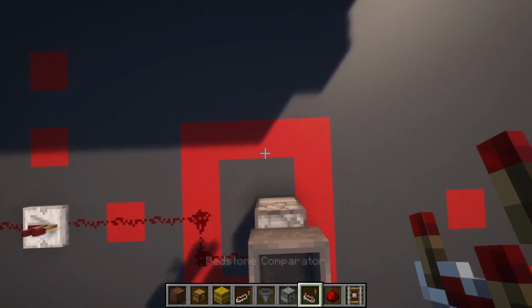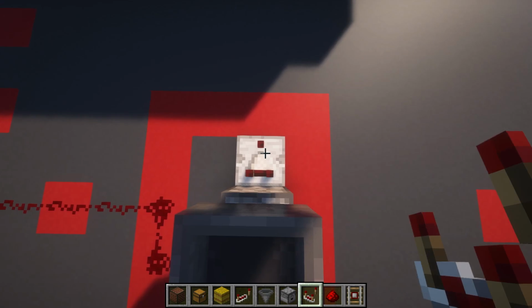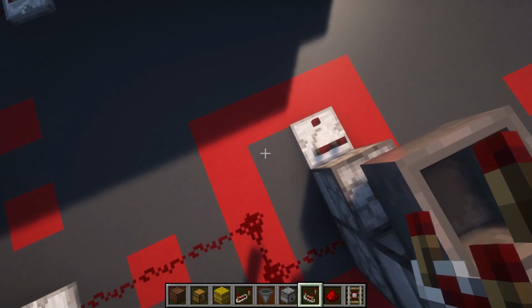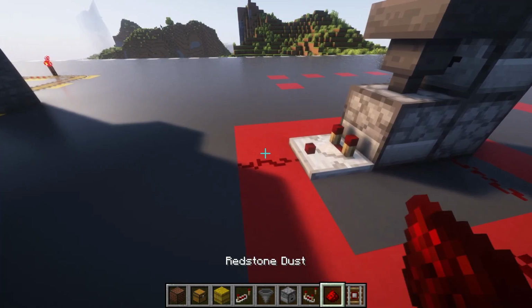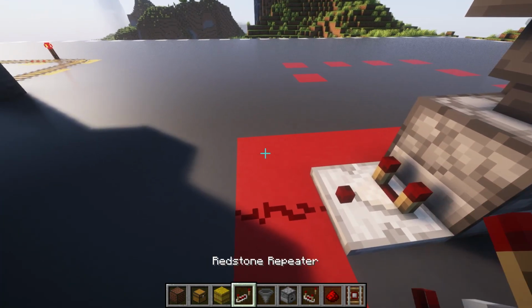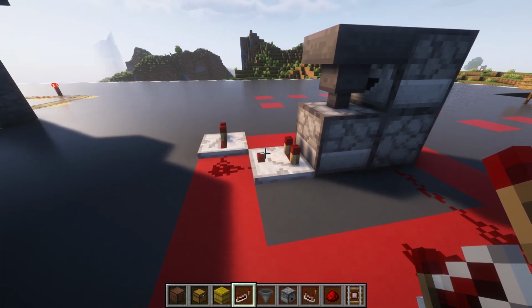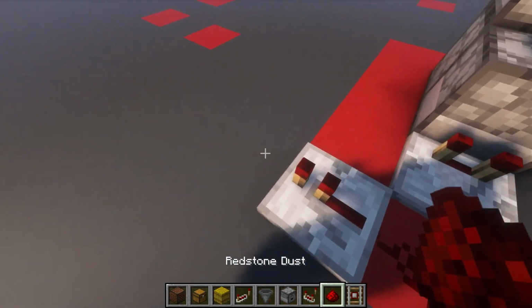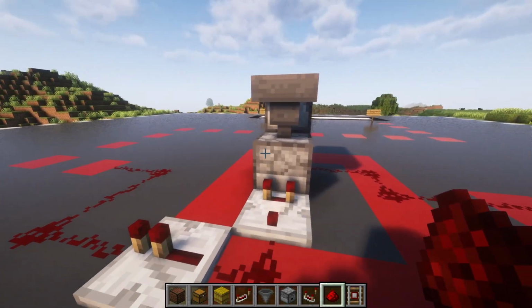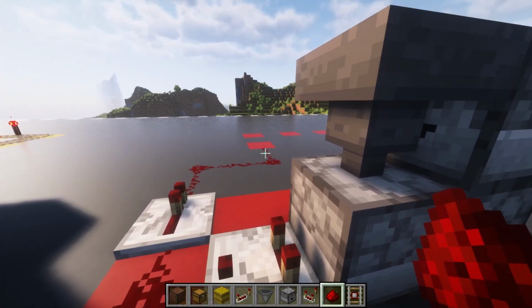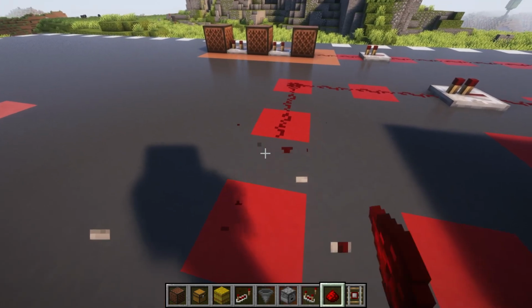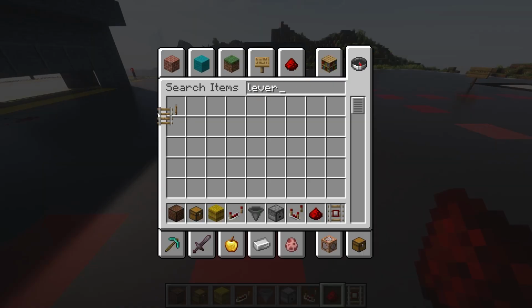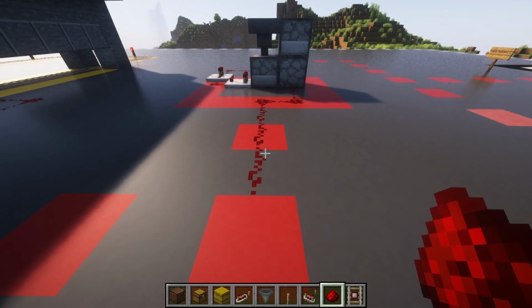Next, we take the comparator and place it so that the arrow points outward again. Then we take a redstone signal and directly connect it to a repeater. And now everything that arrives here as a pulse should remain as a constant signal at the other side, after we've placed an item in one of the droppers. This can basically be anything, and we can test it now by taking a lever and placing it here to send a short signal into the circuit.